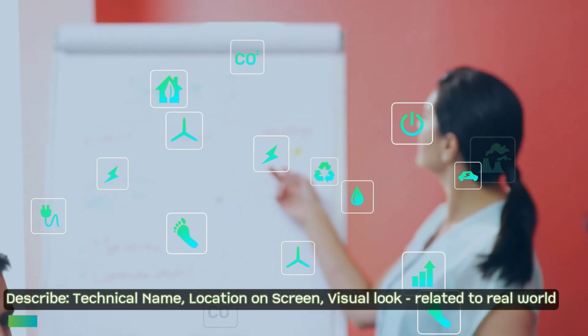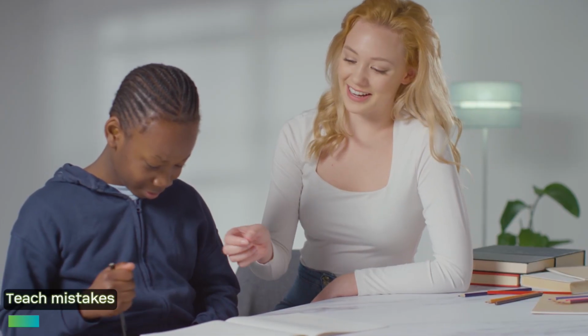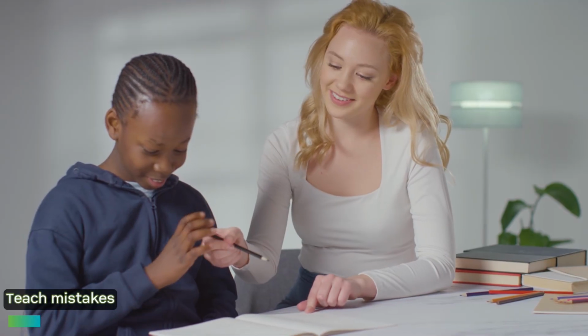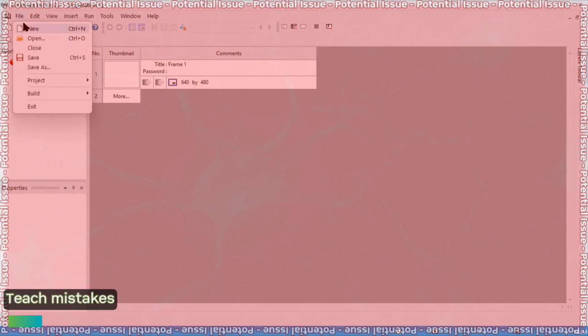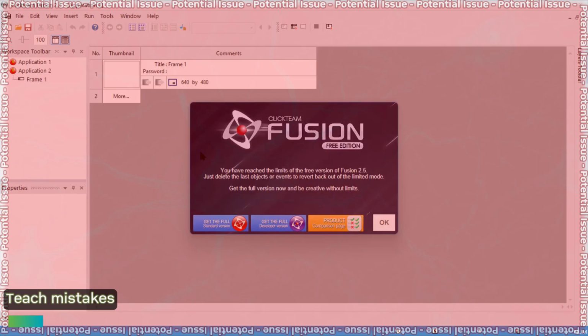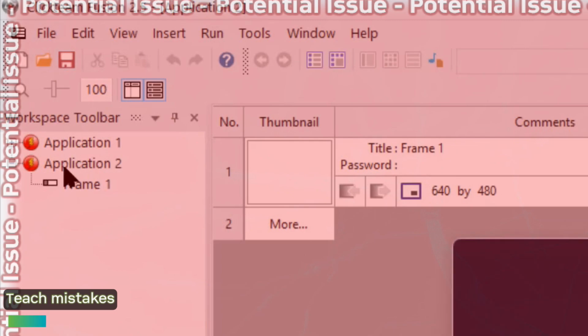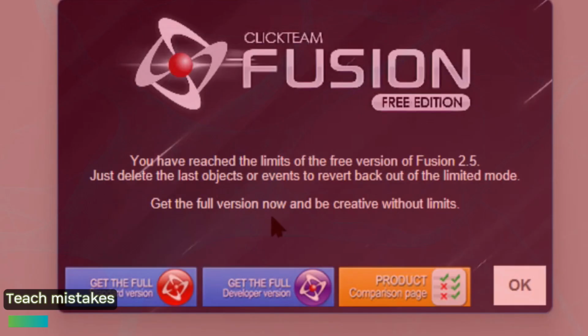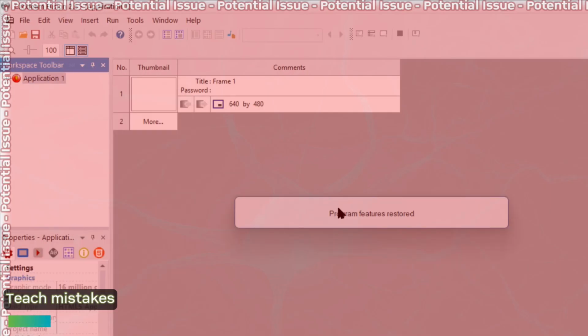Another thing that's hugely important to teaching games design is teaching the mistakes that easily happen and how to rectify them. So when using the free version of the game, we teach them that if they open 2 applications, then Fusion becomes locked because you've exceeded the limitations of the free version. By showing them that as a group means that when it happens later, it hopefully will allow them to be able to resolve it themselves and not slow down the teaching.